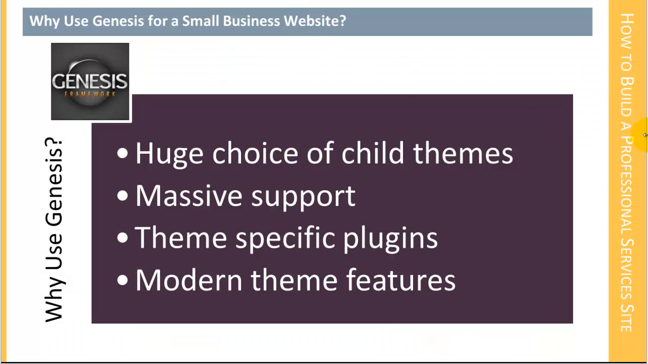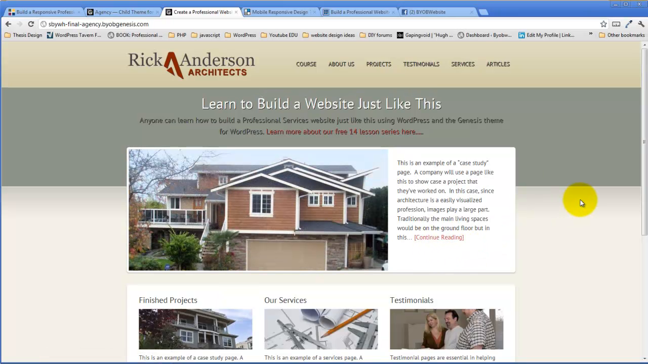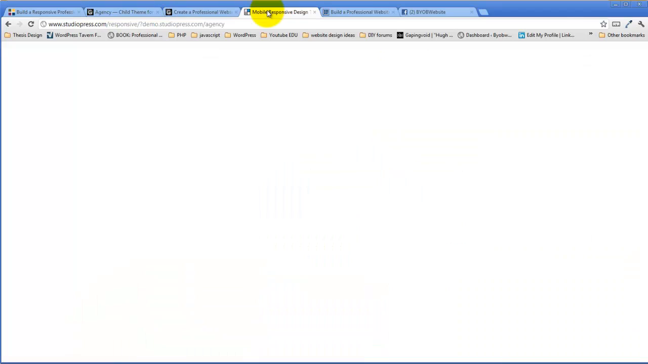Okay, so why use Genesis for a small business website? Well, there are a number of reasons. One is that there is a huge choice of child themes. You know, officially there may be something short of 40, but in the big world out there, there's well over 100 child themes that you might use.